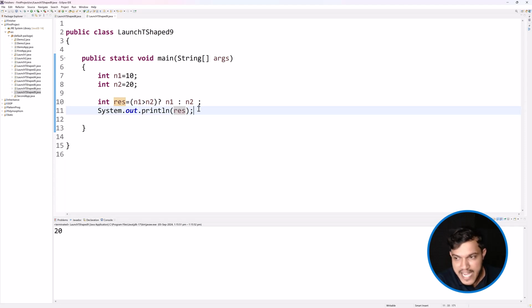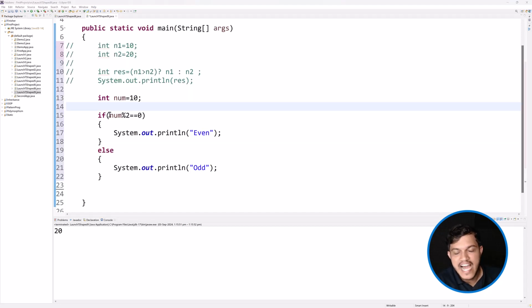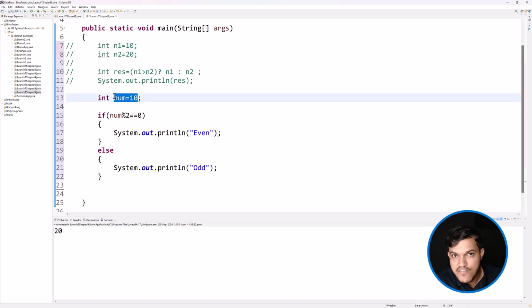Fine. So let me take one more example here to check if the number is even or odd. I will be writing that using if-else also. The same thing I will convert to the ternary operator. Let me write it down here. As you can see on your screen, I have written simple code to check if the given number is even or odd.